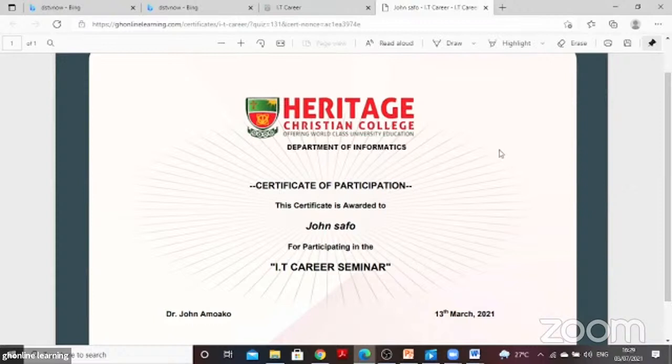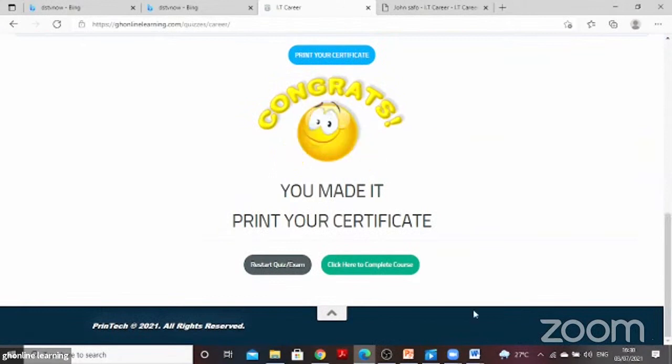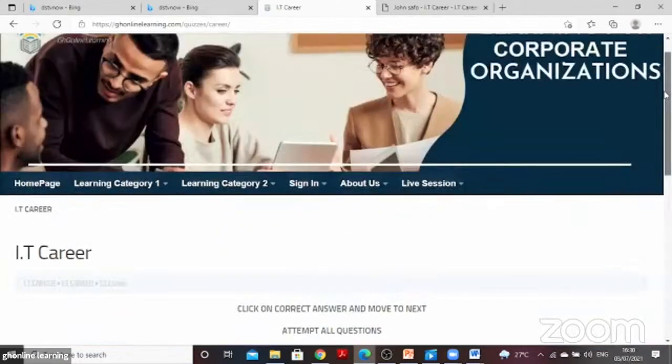Like you said, you can customize this to suit whichever entity or individual wants this training done. And with this, you can now save it to your phone. This can be done on the phone, you save it to your phone, then later you can print it or keep it wherever you want. So it makes life much easier for training to be carried out. When you finish, you can just click to complete your course, and then you're out of the course.